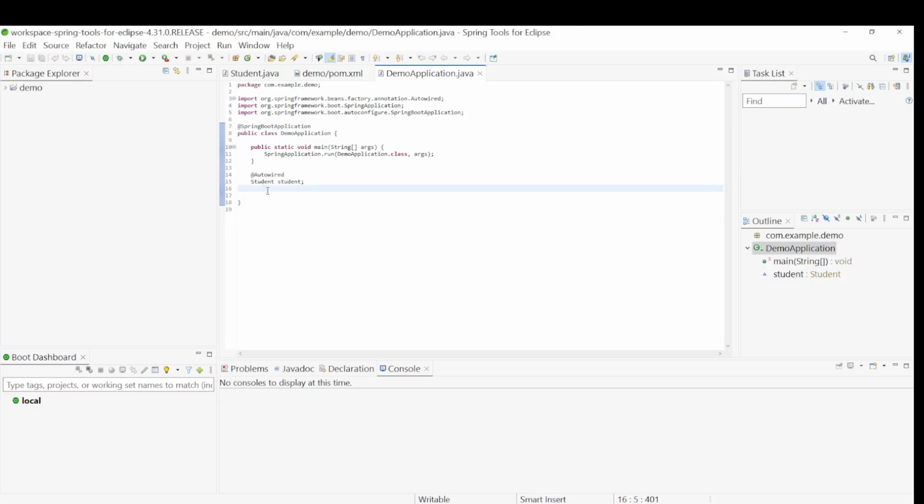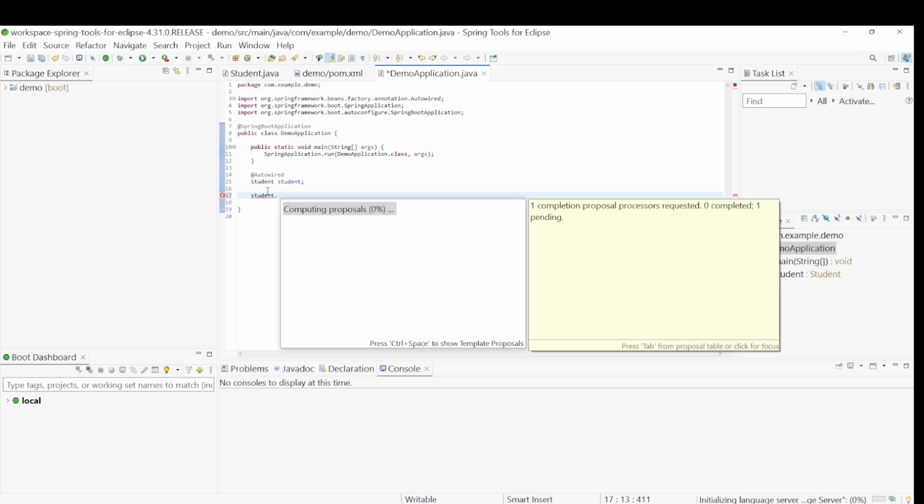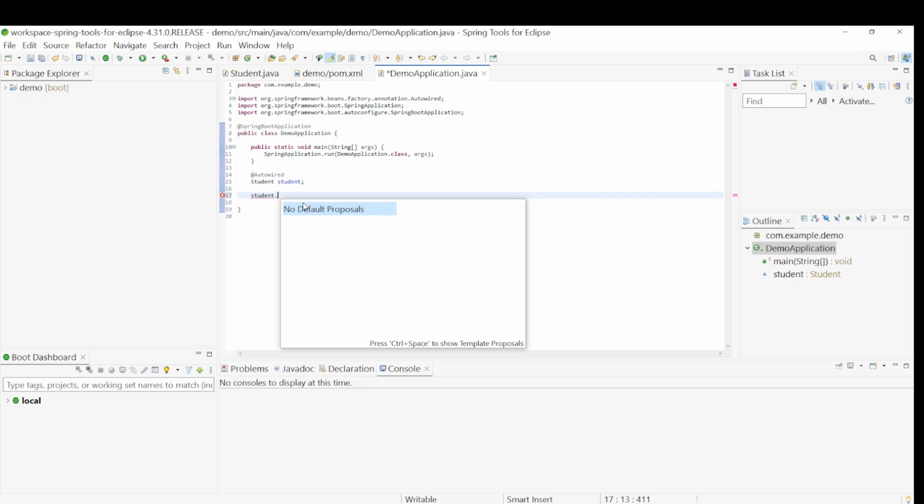So let me type student dot, control space, see if I get any proposals. So no default proposals. This is not working. So the issue still persists, and this solution is not working either.